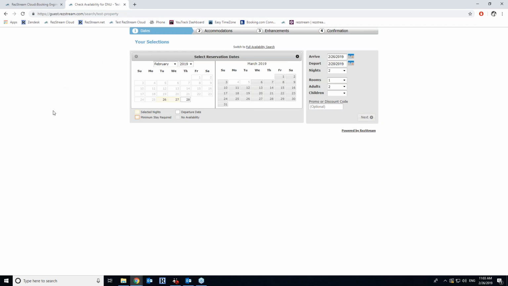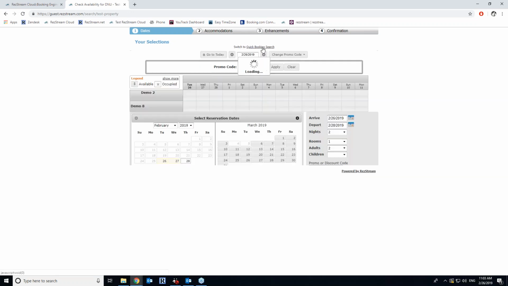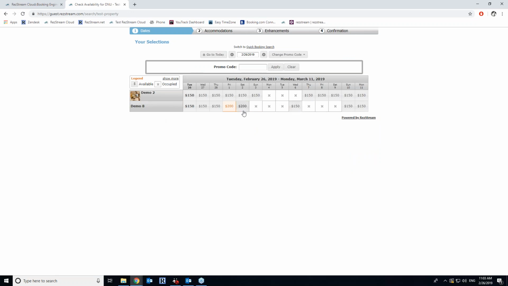When you go to the booking engine calendar, I have it set up right now to display 2 months. So it's showing the 2-month calendar, and then at the top here we have the option to switch to the full availability search, or a 2-week calendar.